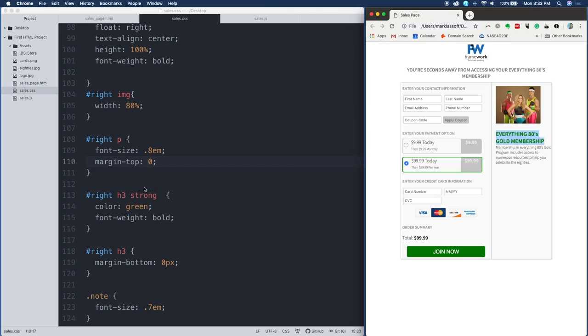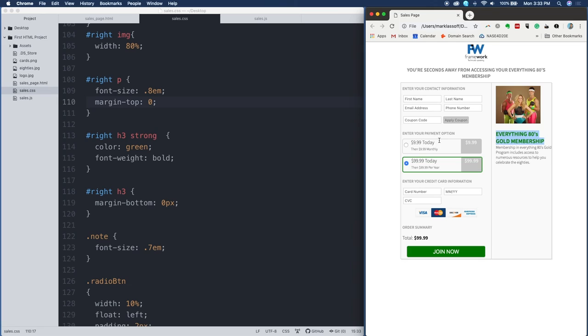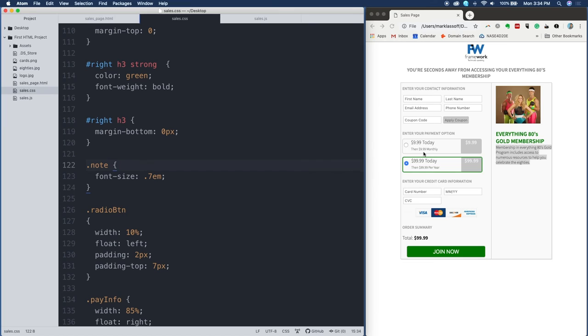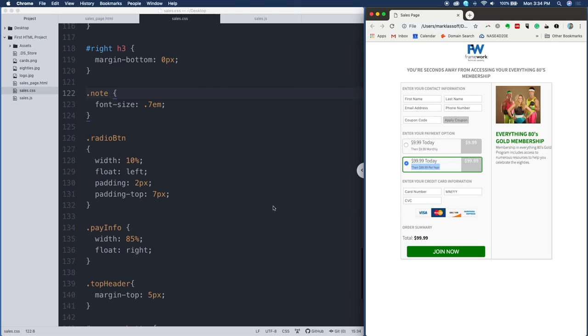And then, right, H3, margin bottom 0 pixels. Again, just creating not much space between these two text elements, our H3 and our paragraph here. All right, then I had a class called Note, which gives a font size of 0.7. I applied Note just right here and right here to give us the smaller font size.